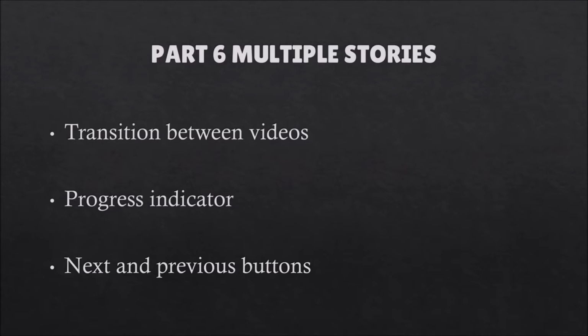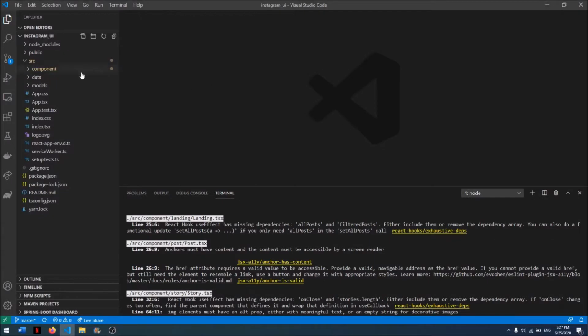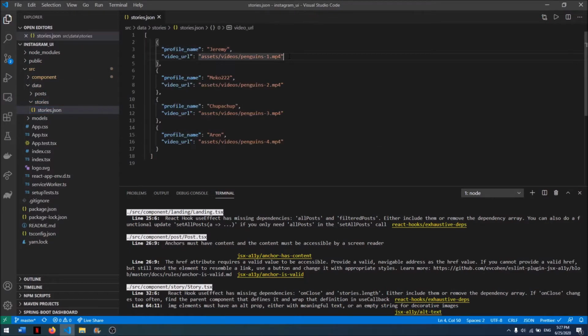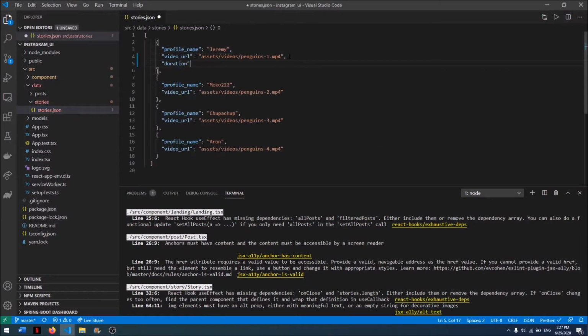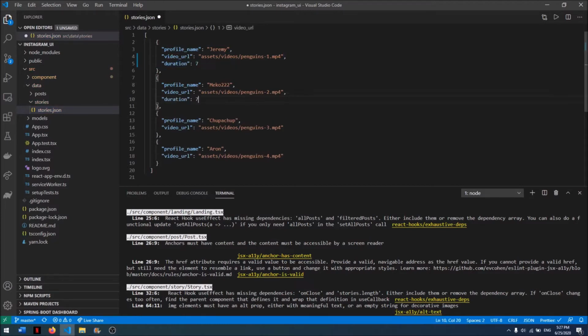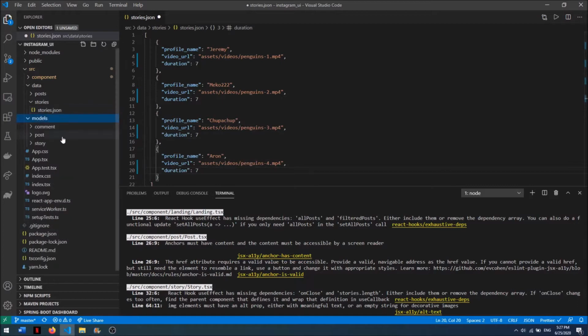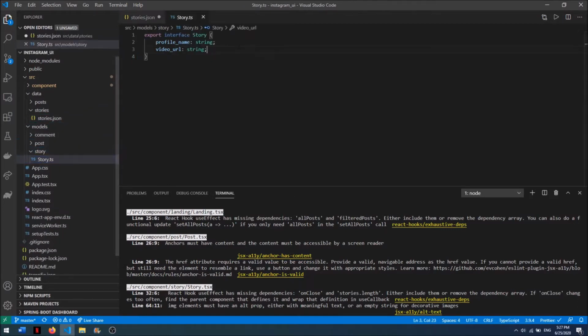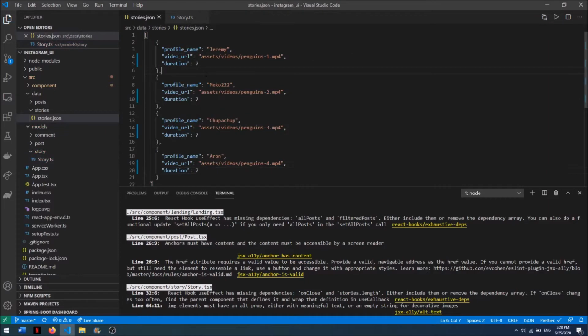So let's get started. Before we get started, I'm going to alter the data in our JSON. I'm going to add a duration variable right here, and I'm going to set that to 7. This will be the duration of our video. And next I'm going to alter the models as well. The story model now has a duration attribute, and I'm going to add it right here. So duration will be a number, and I'm going to save those two.